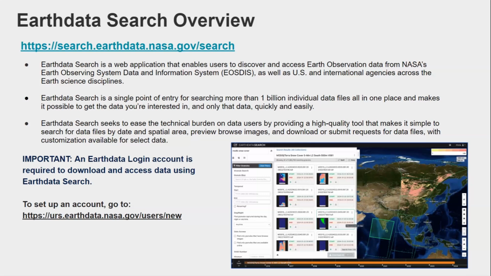So one important note before I jump to the demo, an Earthdata login account is required to download and access data using Earthdata Search. It's something that's required by NASA. Setting up an account is free and easy to do. I've included the link for creating an account in a slide, but I'm sure the panelists in the room can help you all create one if you need to when you're in the breakout groups.